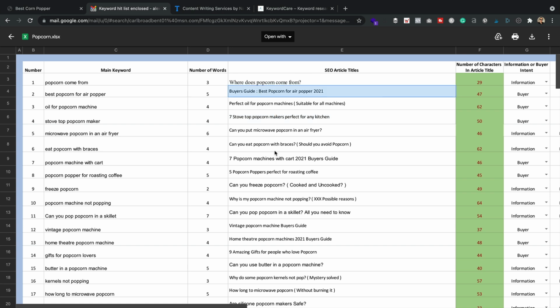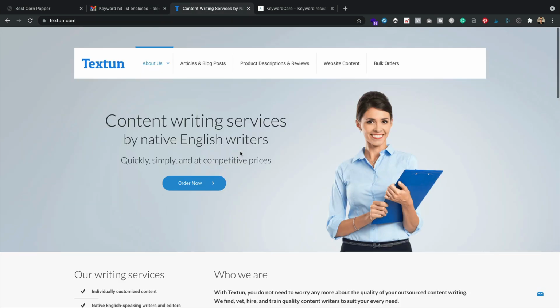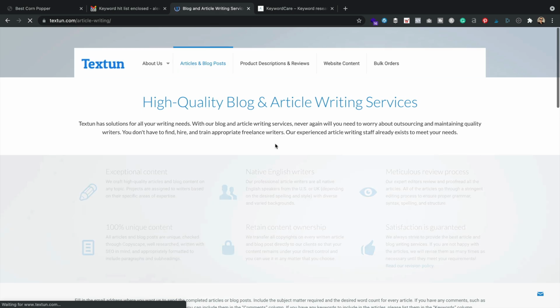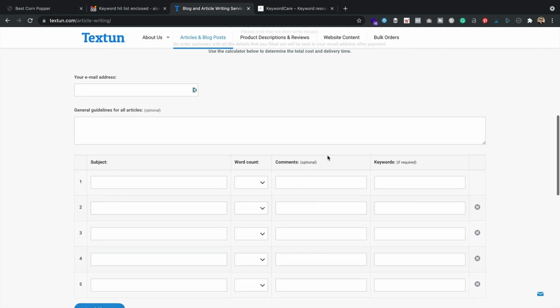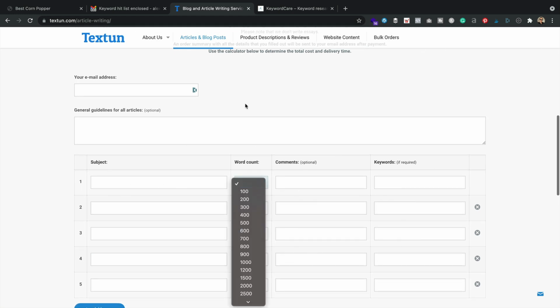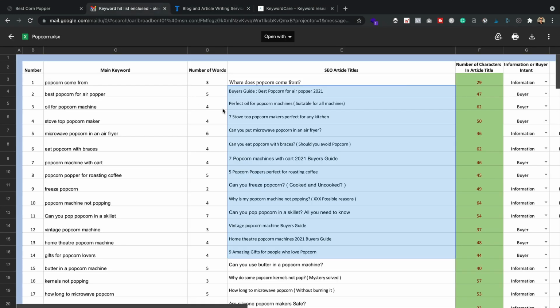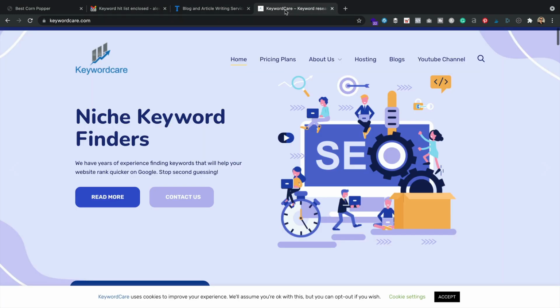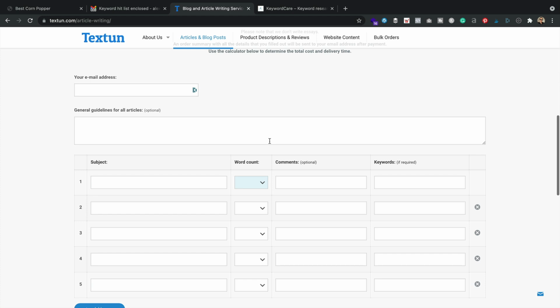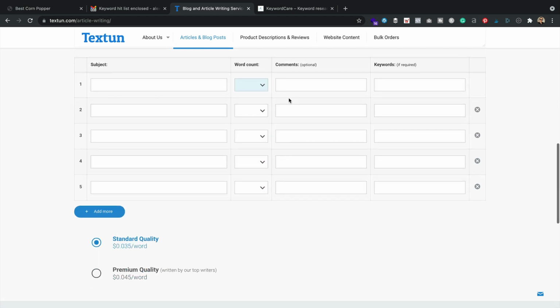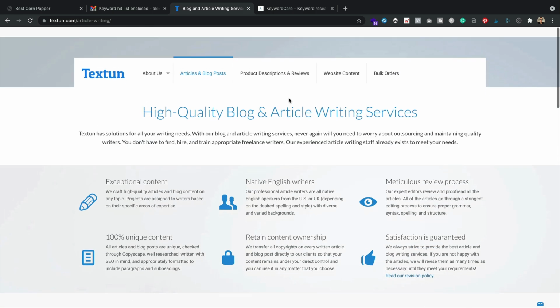I then took these articles and I ordered some content from Textbroker, who are one of my favorite brokers when it comes to content. You just go to order now, and then you put in your subject and your keywords and how many words you want. Of course, all this information is on this spreadsheet from Carl, so it's really easy. I ordered about 10 articles, maybe 9 or 10, and they delivered them in about a week. It was about 7 or 8 days, and I had all articles delivered.